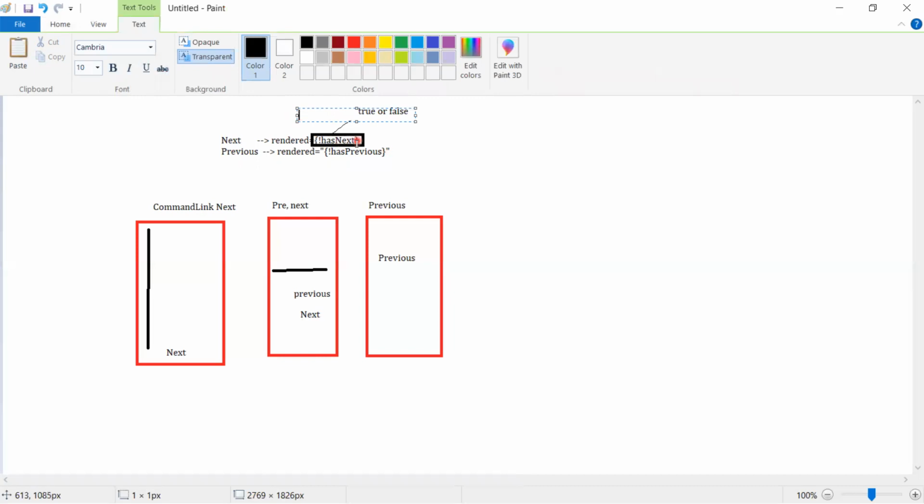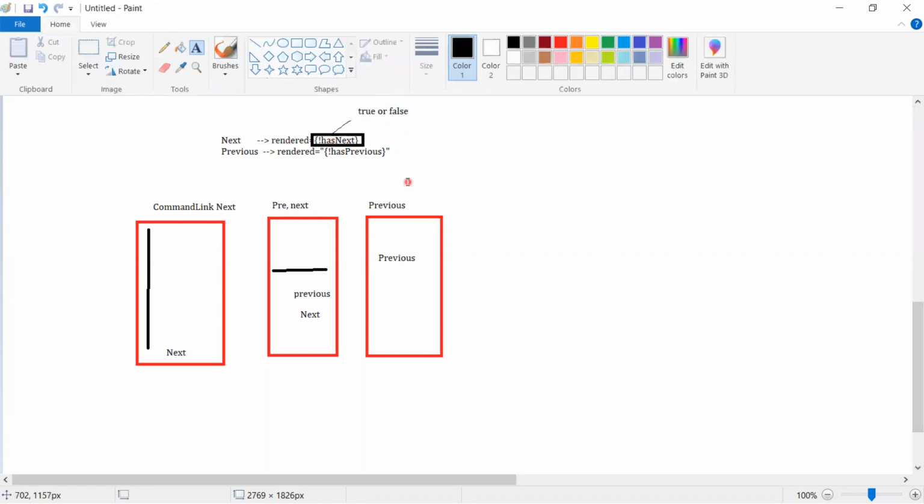How are they giving us the true or false? Because they have written a logic here. It is looking at how many pages are there. If there is a page after this, then rendered equal to true. If there is no page after this, and there is a page before this, that means for the next one, rendered should be false, because there is no page after this.